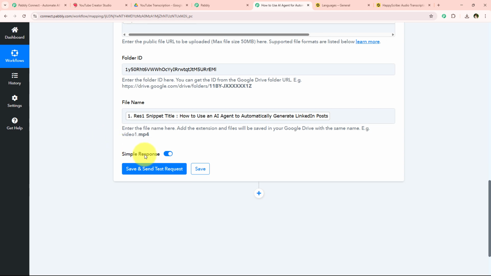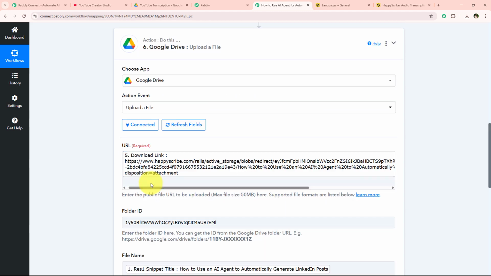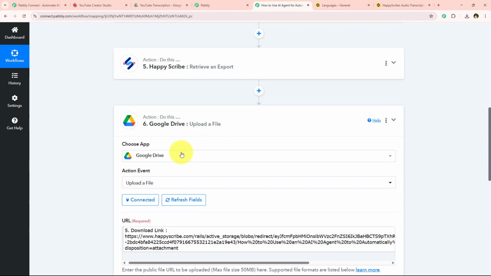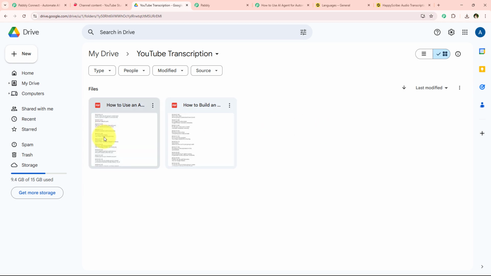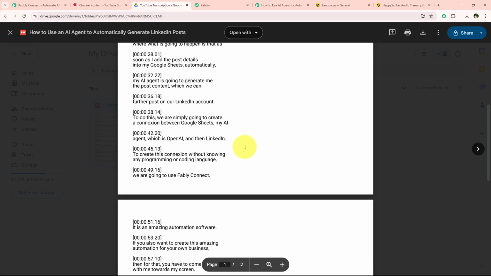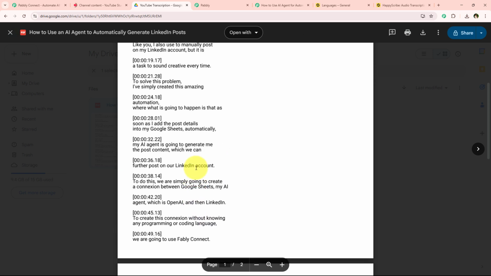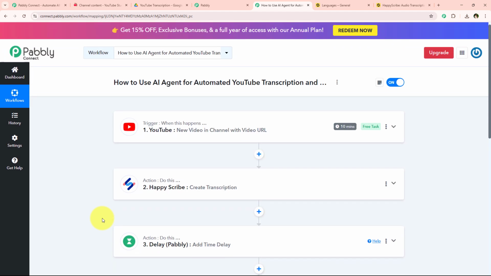And after doing all of this, we are simply going to click on this blue button which says save and send test request. And once we click on this save and send test request, automatically you can see that we have received the positive response, and this download link, which is the transcription which we generated using Happy Scribe, has been added into our Google Drive account. So I'm just going to open my Google Drive, and as you can see that it has been successfully added right over here, that too without any manual intervention. So yes, this is the amazing automation which we created right now.